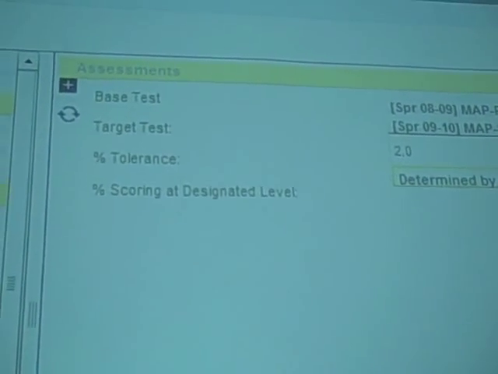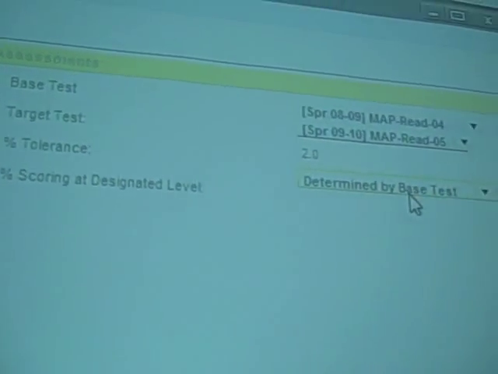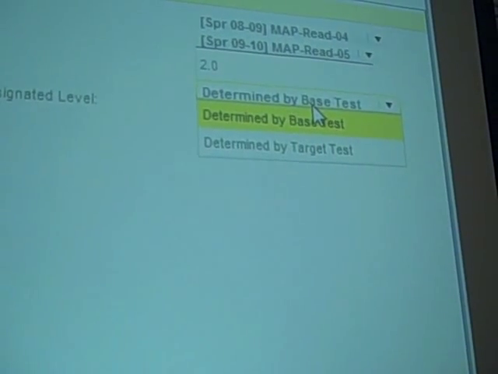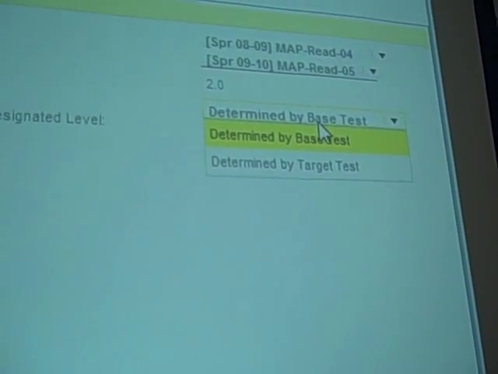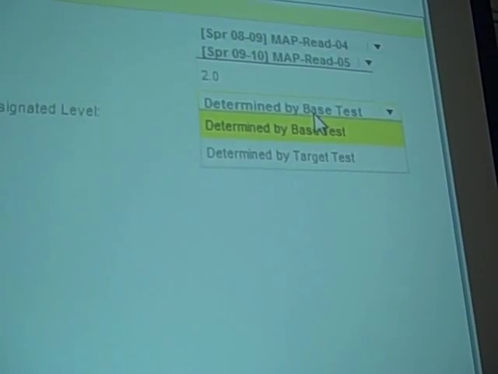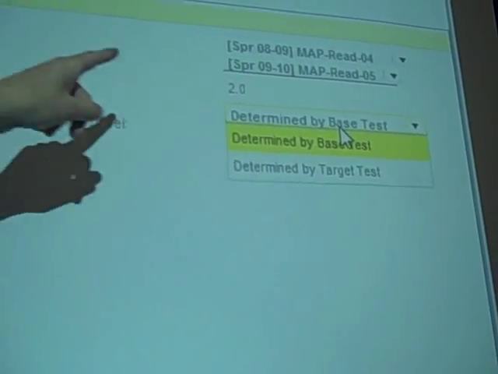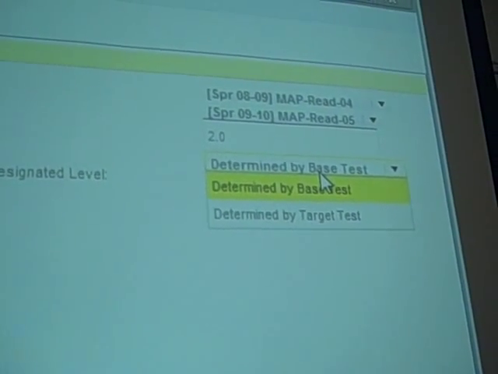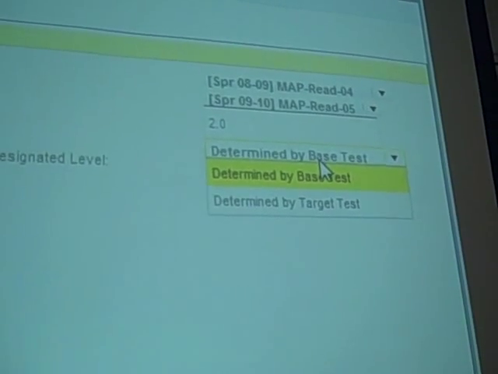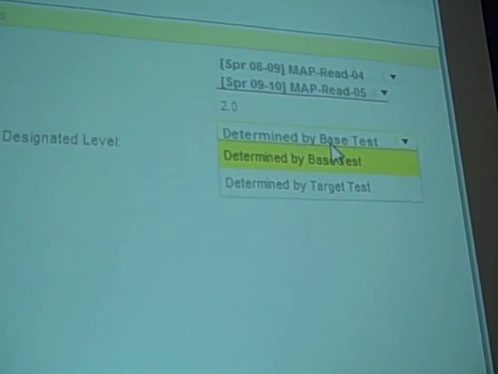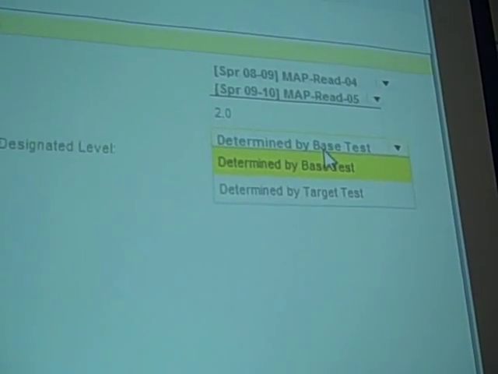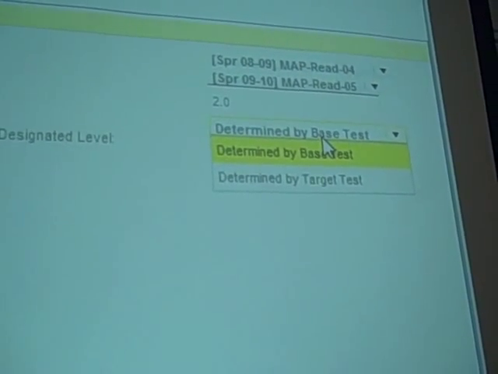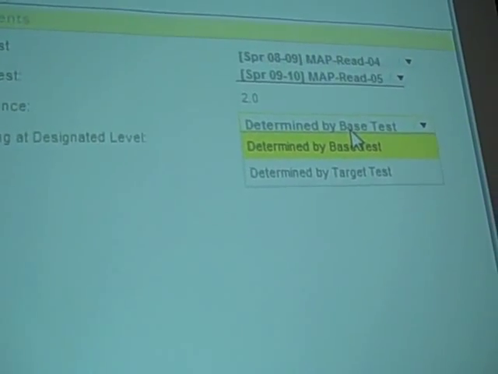Now the last piece is what's determined by base test. This is asking you, do you want to say they're meeting or not meeting based on the first test as 4th graders or the second test as 5th graders? Well, I'm a 6th grade teacher doing this. I want it to be based on that 5th grade test. I want to know most recently, are these kids in my meets category or my not meets category? That's what I want to know.